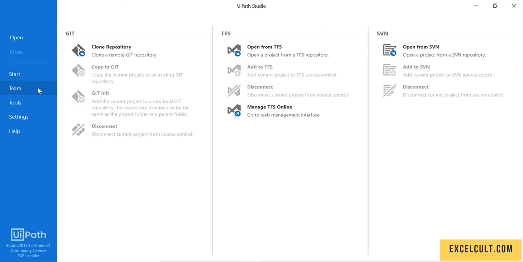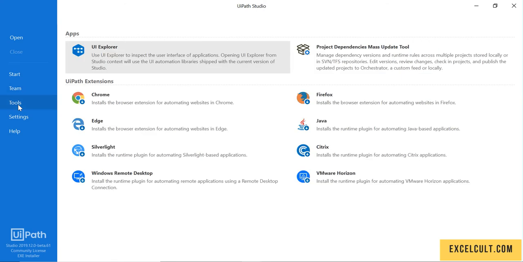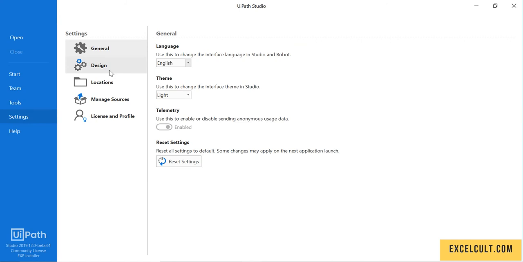Then in the team, we have few options to integrate our project with different version control softwares or services: Git, TFS, SVN. In the tools tab, we have the different extensions that we might require while implementing a project. In settings, we have a different set of settings required while we develop the project.